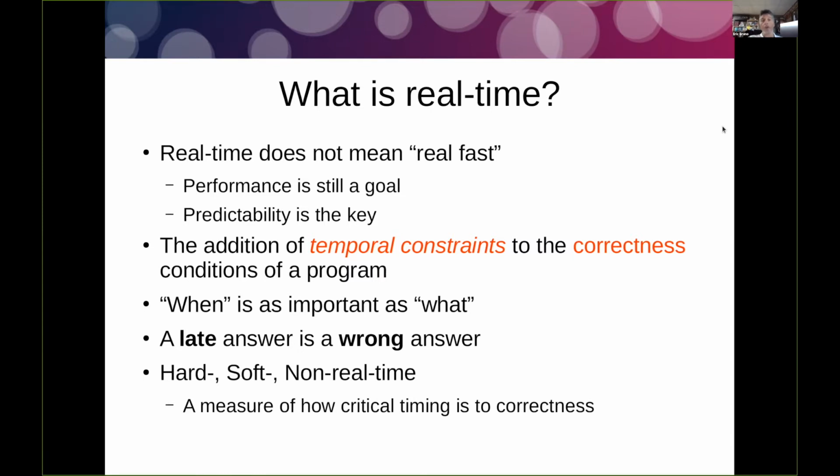There are many different use cases for this, and we'll talk about some of them, but there are also different types of real time. And maybe you've heard some of these. There's hard real time, soft real time, and non-real time. And it's really a measurement of how critical your deadline or your timing is to the correctness.